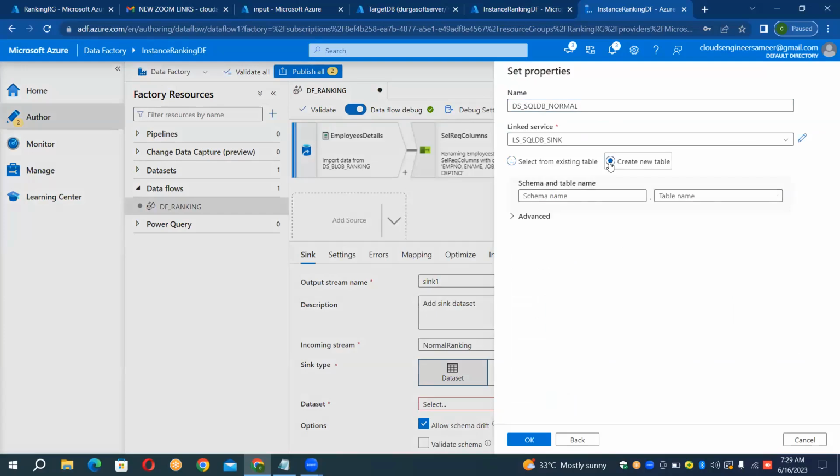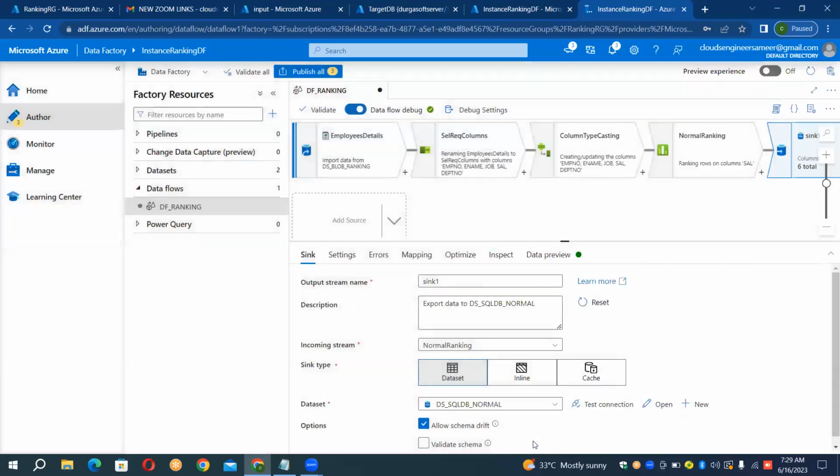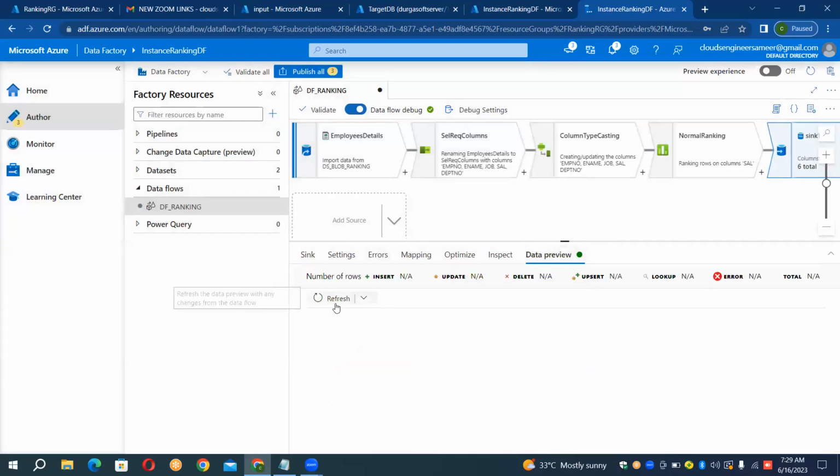So create a new table. You don't have any table, so I'm giving DBO dot normal ranking TBL. I want to create it. That's it. Click on OK. That's it, guys. Just set it and refresh it before you run this in the pipeline.